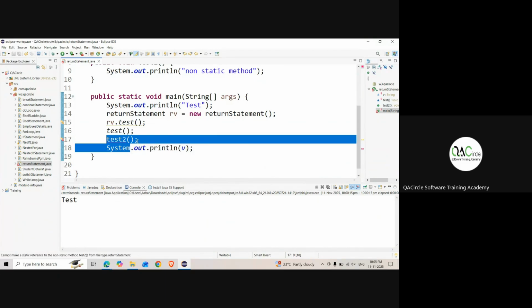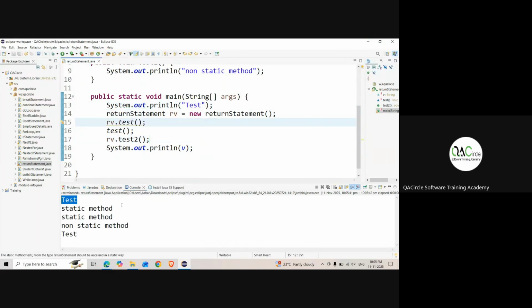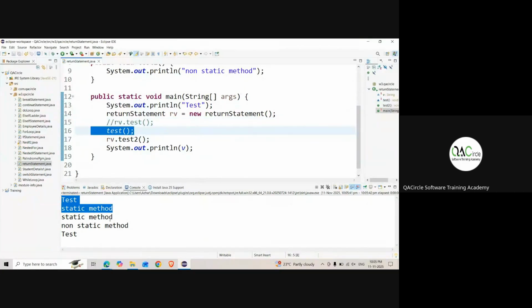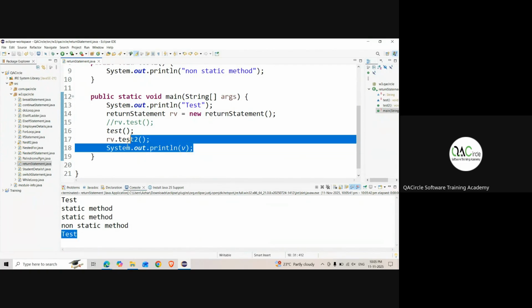So they are not part of the class family. To become part of the family, we'll use the reference variable, object creation. rv dot test to will run this non-static method. If I run this, test is what we printed, first one. The second one is also a static method. This also will work, but it's a warning, so basically no need to use it. This one will also work as a static method. This is the non-static method, and this is the value we printed.